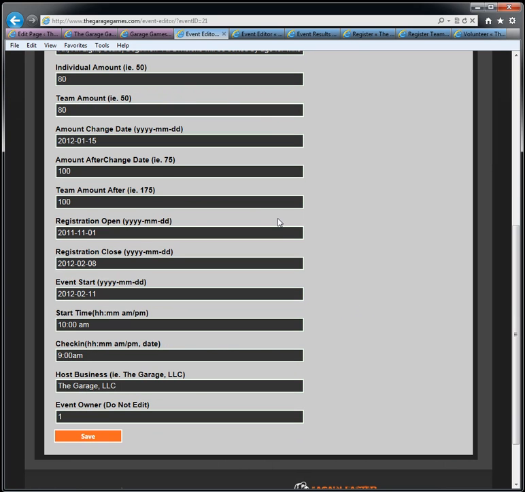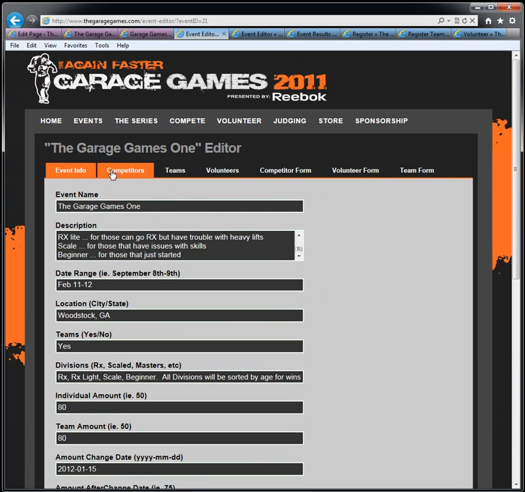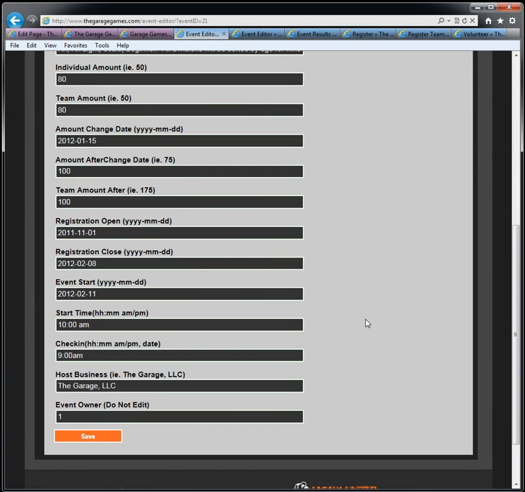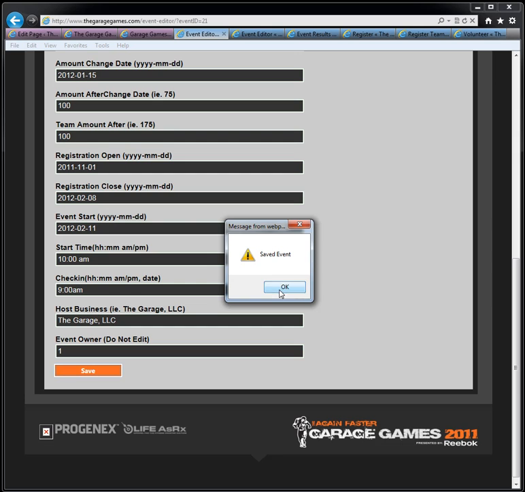If you start changing data around in these next tabs, it kind of messes up your Excel spreadsheet you can download. Start time, host business, and so forth. So you would save that data, event saved.